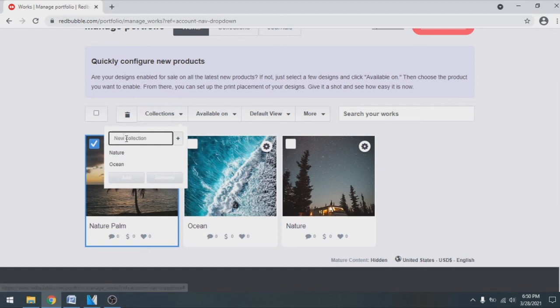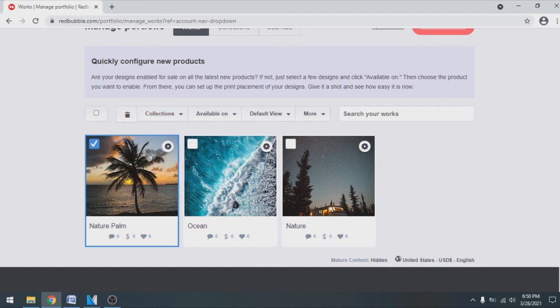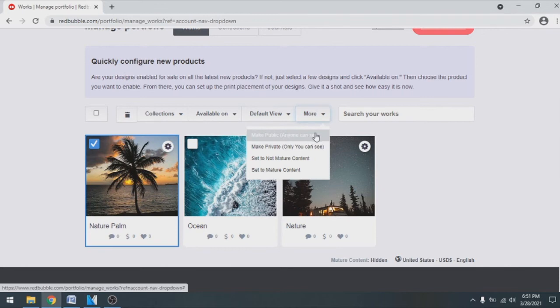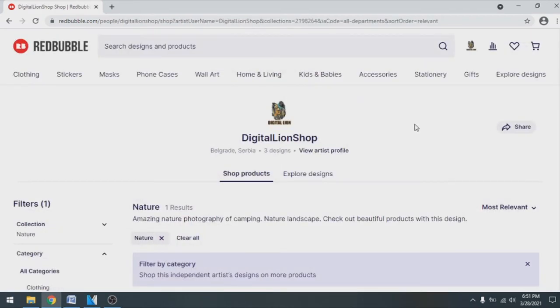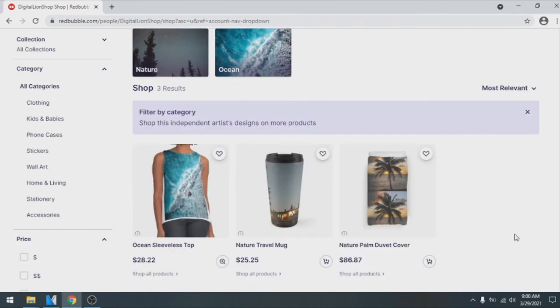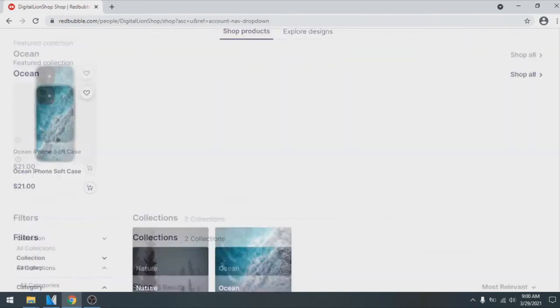You will add your design to that collection and be sure to click on available on default view and make public, anyone can see. I will check back in 50 minutes and then I will show you my design available. I think we cover all important and basic things. My 3 products, it's available right now.